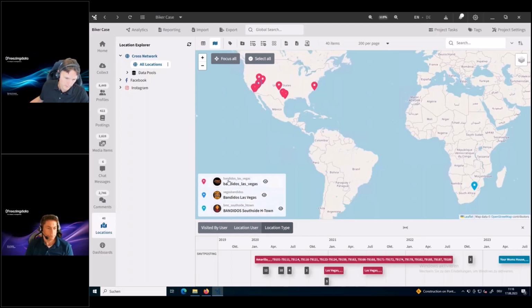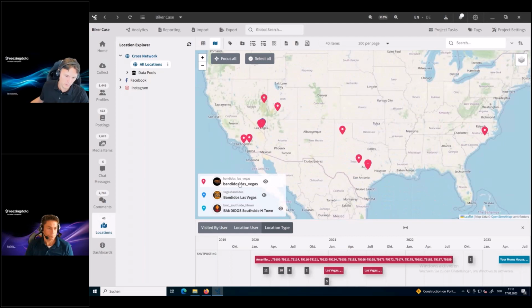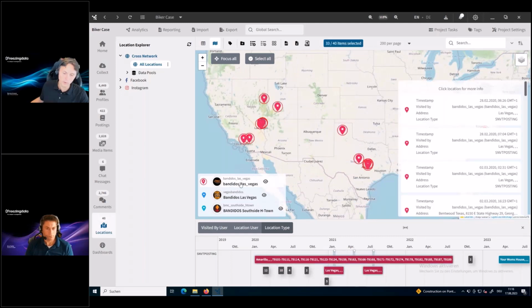Here you can see a little filter possibility. Let's say you don't want to see the Bandidos Las Vegas page, then you can click on it. If you want to see them, you click on it, and the little markers are marked in the map. If you just want to see them, you can click on view.